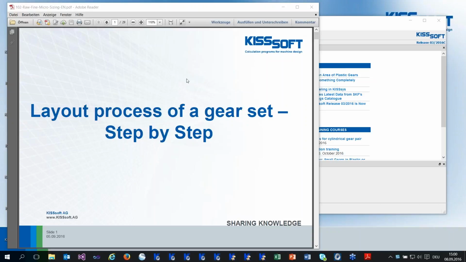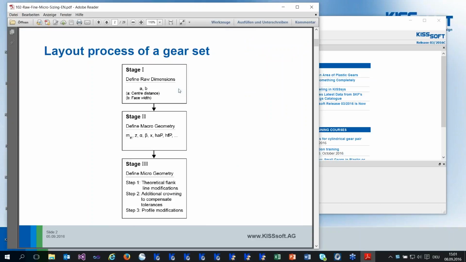I am Ulrich Kissling, and I would like to give you an introduction today to the layout process of a gear set step by step, as we have it implemented in KISSsoft. We have three main stages: Stage 1, Stage 2 and Stage 3.